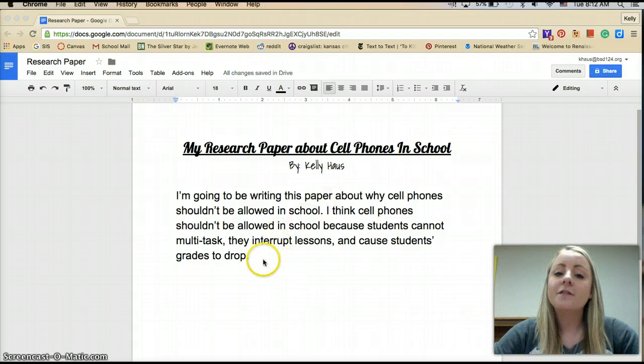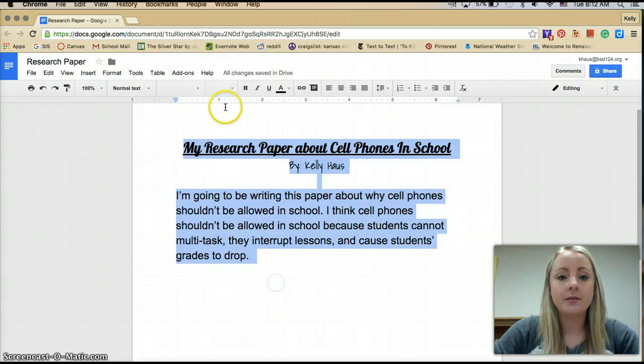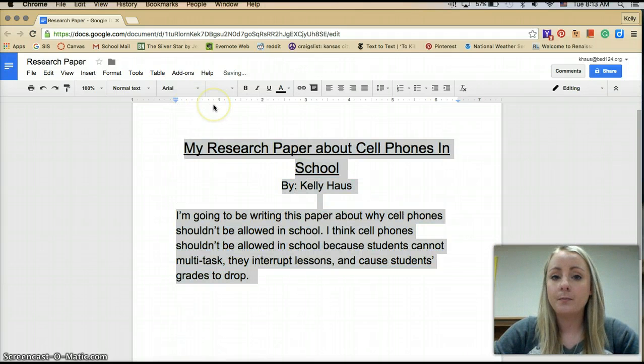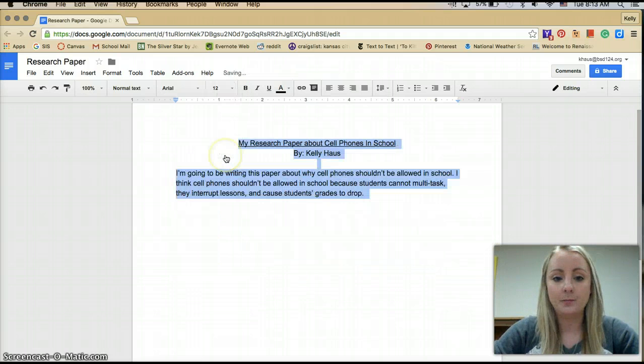The first thing that I want to do is make sure that all of my font is the exact same. You don't want to have any different fonts within your paper, and you want to use something really logical. So I'm going to go ahead and highlight everything I have and change my font to Arial. If I were you, I would either use Arial or Calibri. Those are going to be the most, what I would call, normal fonts. We then need to make sure that our paper is all in the same size font. MLA standard is size 12 font, so I'm going to make mine size 12.